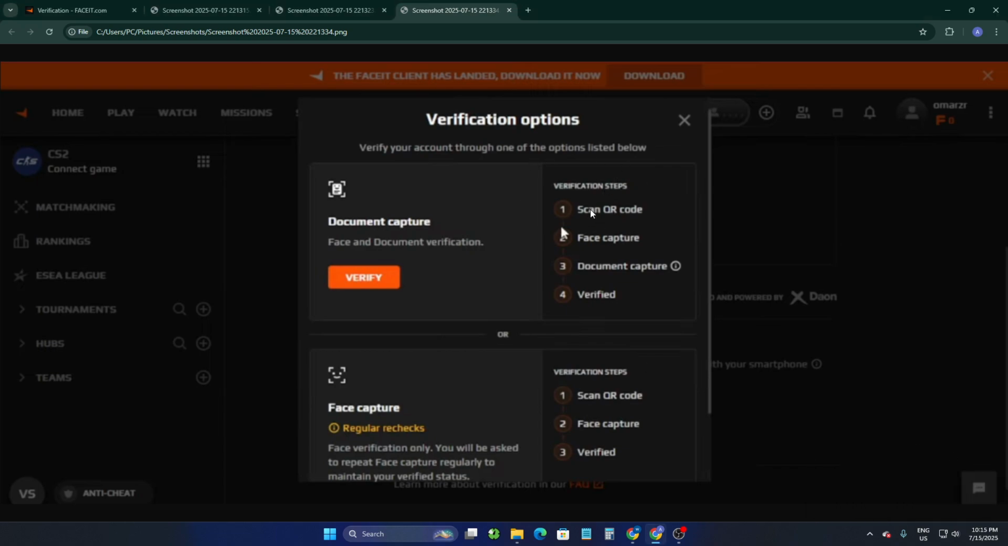You have to scan this QR code, and when you scan it, it will open up your camera where you have to place your face in front of your selfie camera, follow the on-screen instructions and capture your face movement. Then comes document capture, where you have to take a photo of both sides of your valid government issued ID. Then send it to the verification team, and you can be verified within 1 or 2 days.